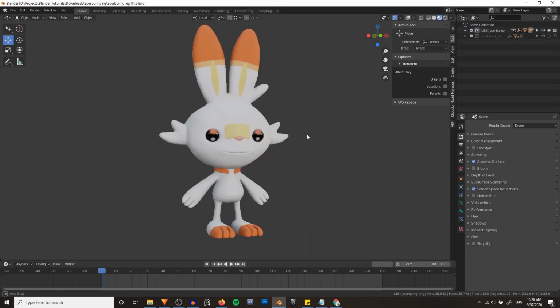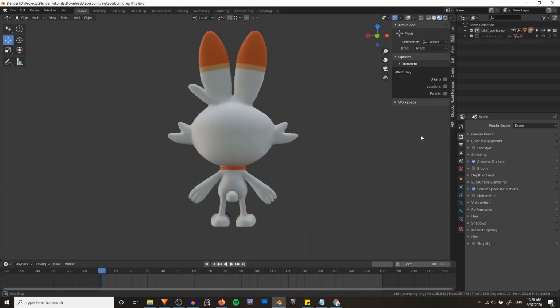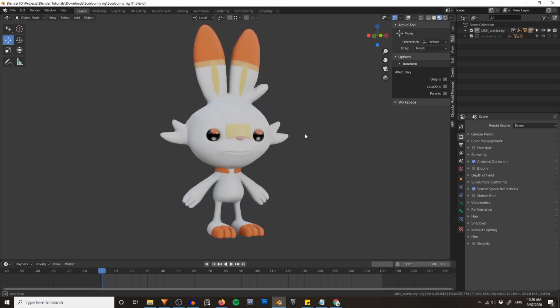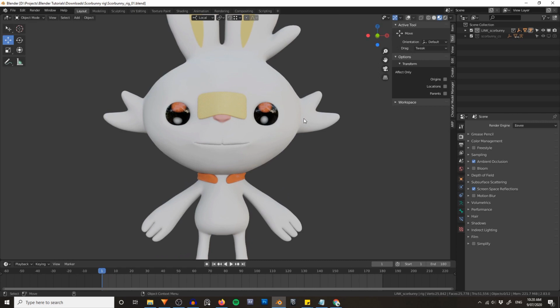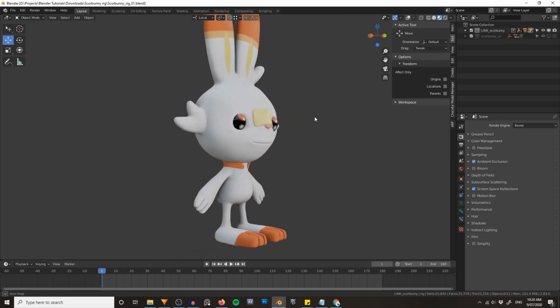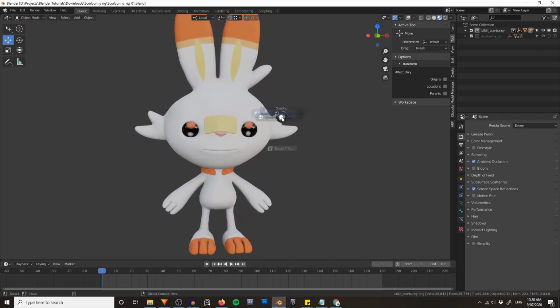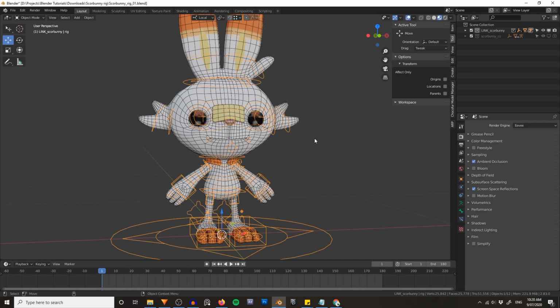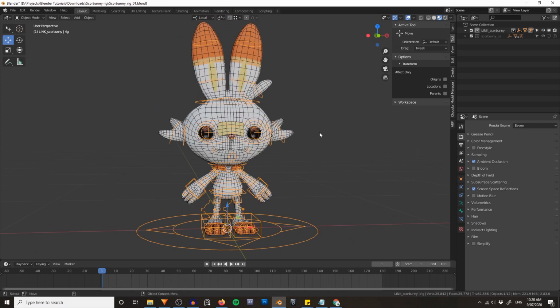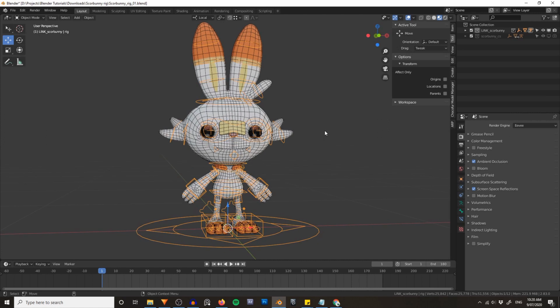Now you might notice that this model has had a little bit of a reworking since I did the sculpting tutorial series. Although I really enjoyed doing my own interpretation of Scorbunny, I really wanted the final rig to reflect the original design, and I figured that you people would probably be more interested in something that had the original design rather than my personal interpretation. There's a couple of things I wanted to show you about the rig before you guys go and download it.